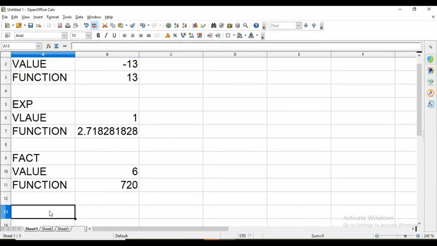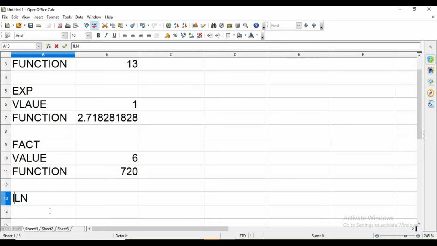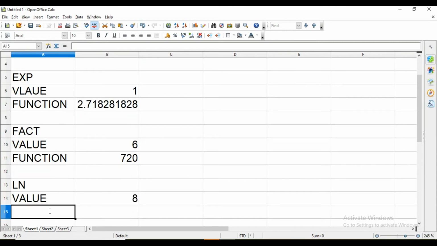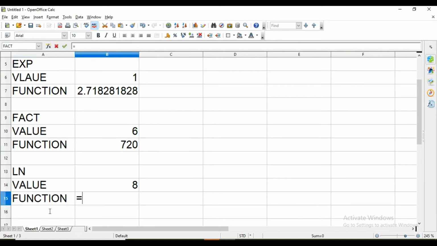And the next function, that is logarithm, natural logarithm. That is LN function. Value, for example, we are taking 8. We want to find out natural logarithm of 8. So is equal to LN and in bracket take that value, bracket over, enter. So natural logarithm of 8 is this much.